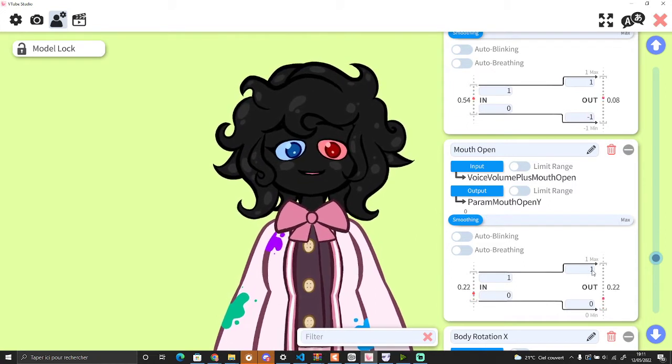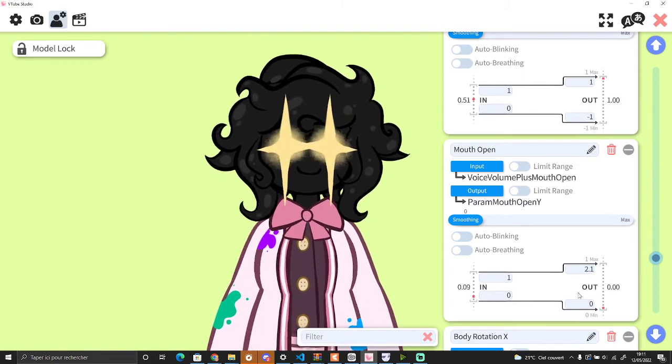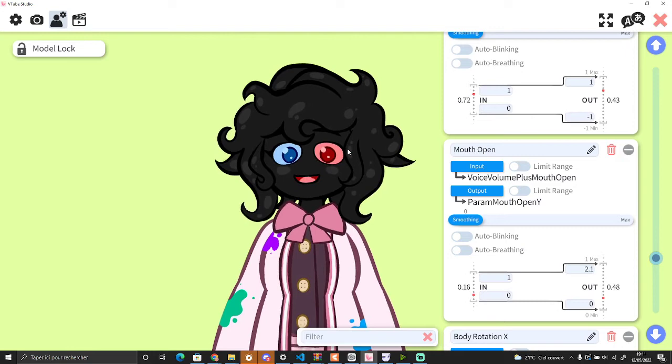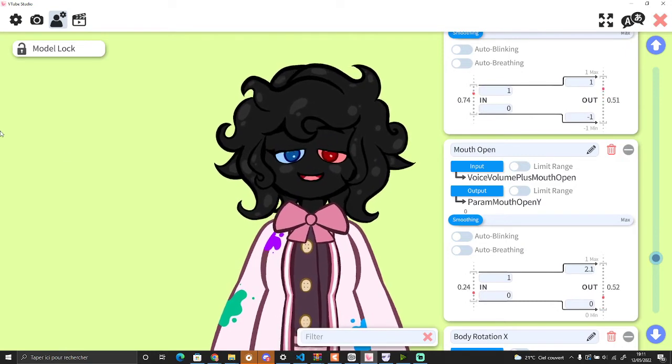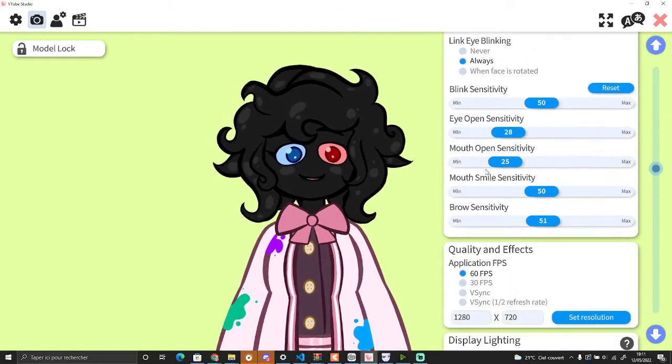And as you can see, if you have a mouth that opens a lot, I really say that you should use this option. Right now the mouth doesn't really open a lot, and as you can see, every time I point to one, it changes the expression. So this is almost done.